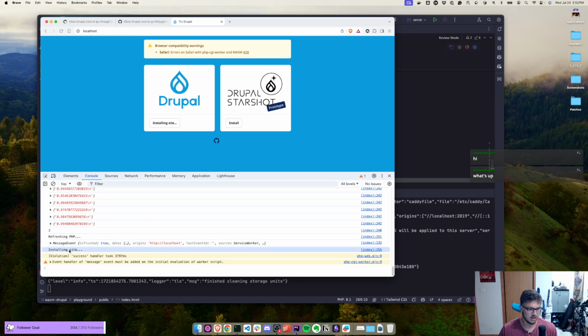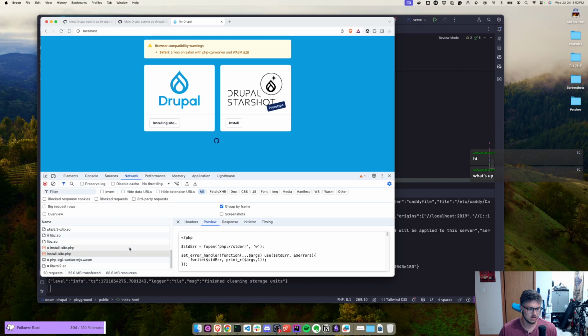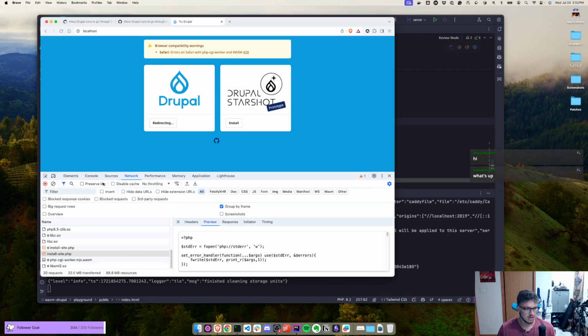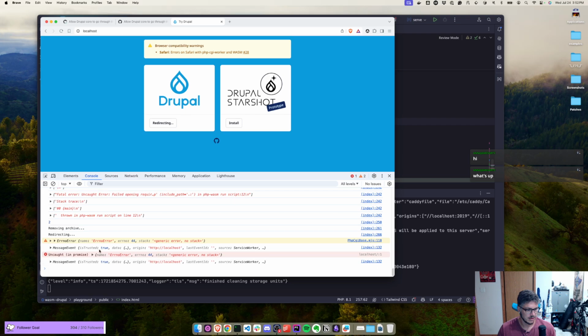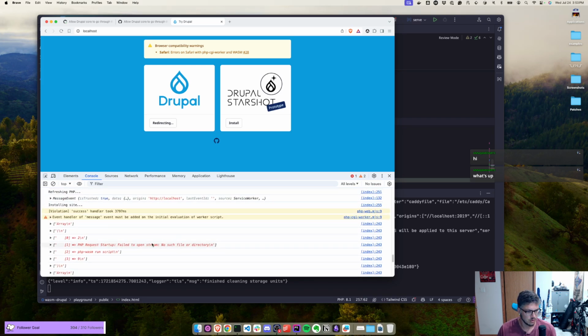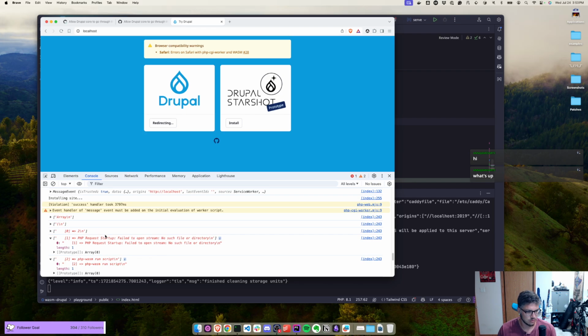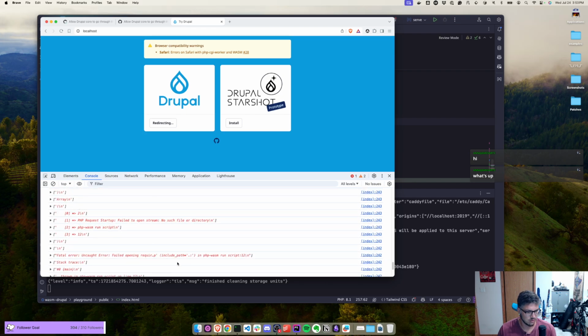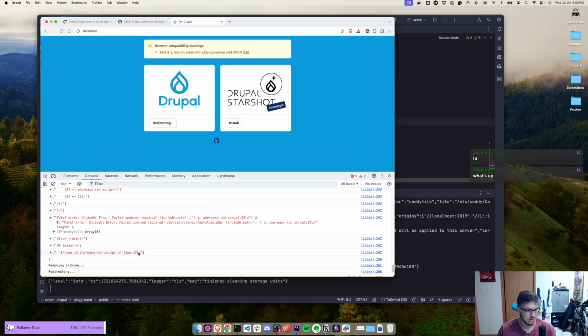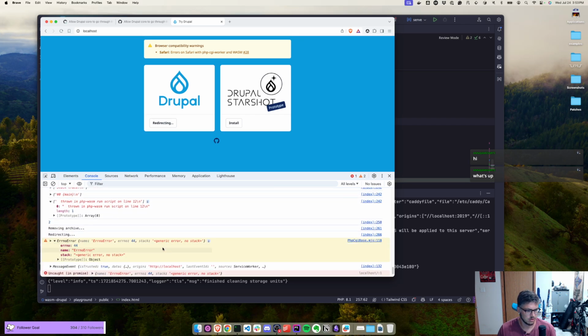So installing site. Why did it not? So it went to redirecting and didn't print anything. Generic no stack. All right, removing archive. Oh, here we go. So no such file or directory. PHP wasn't run script. No such file directory. Error in include path. Persist vendor. All right. Generic no stack.